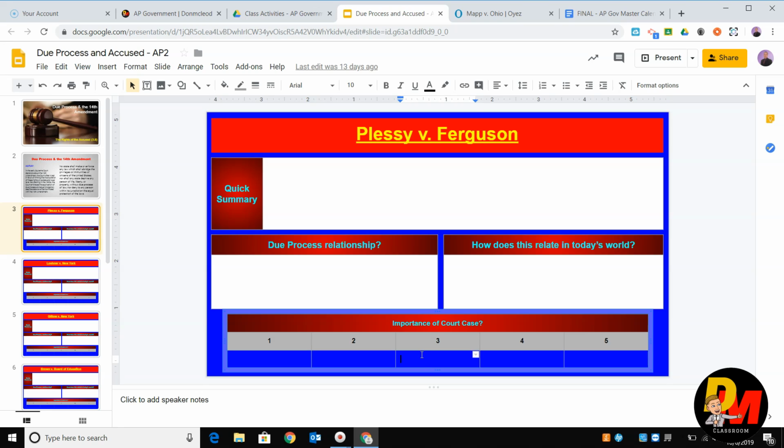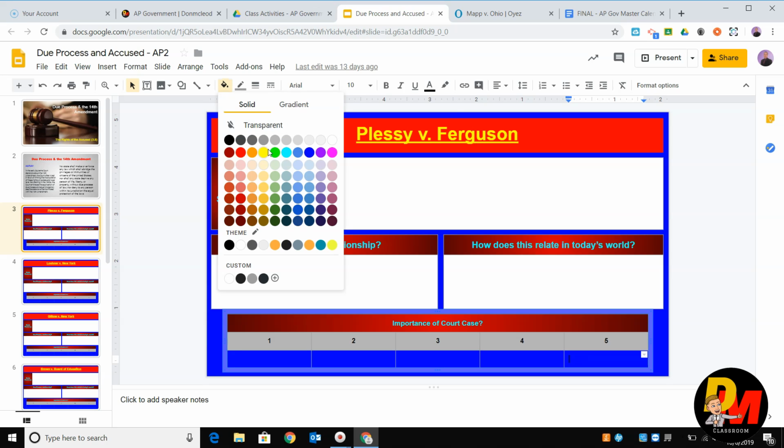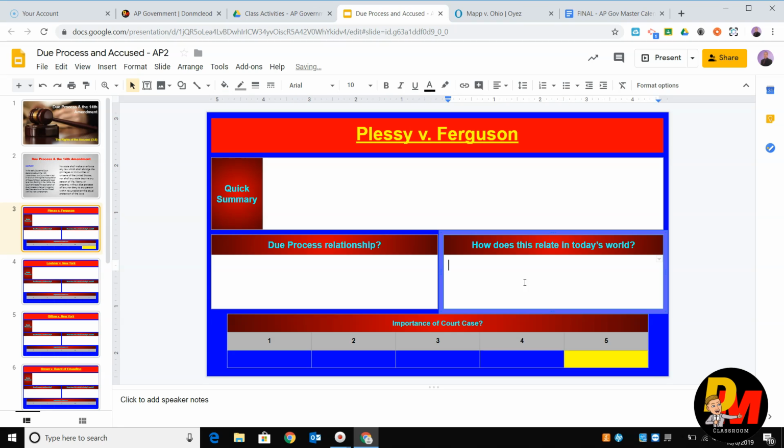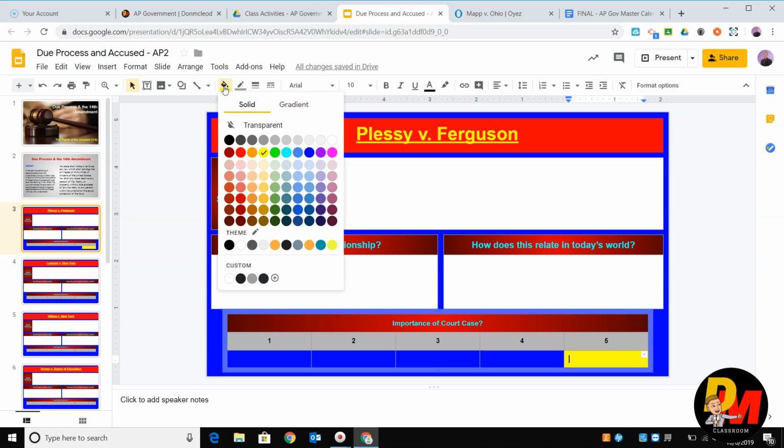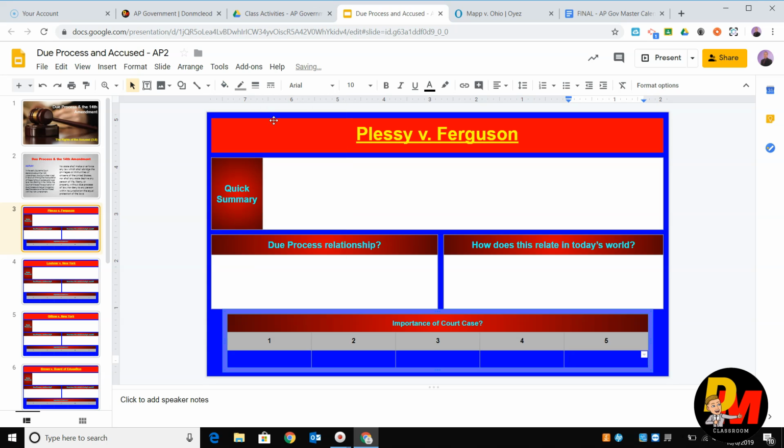The last one to make note of here is the importance of the court case. For example, I want you to color code what you think. Let's just simply use yellow because I like yellow. And why not? It's so colorful and fun. So if you think it is really, really important and it's something that we desperately needed, it would be a 5. If you think it is absolutely heinous and there is nothing for it, it's an embarrassment that it was even there, go ahead and mark it a 1, anywhere in between.